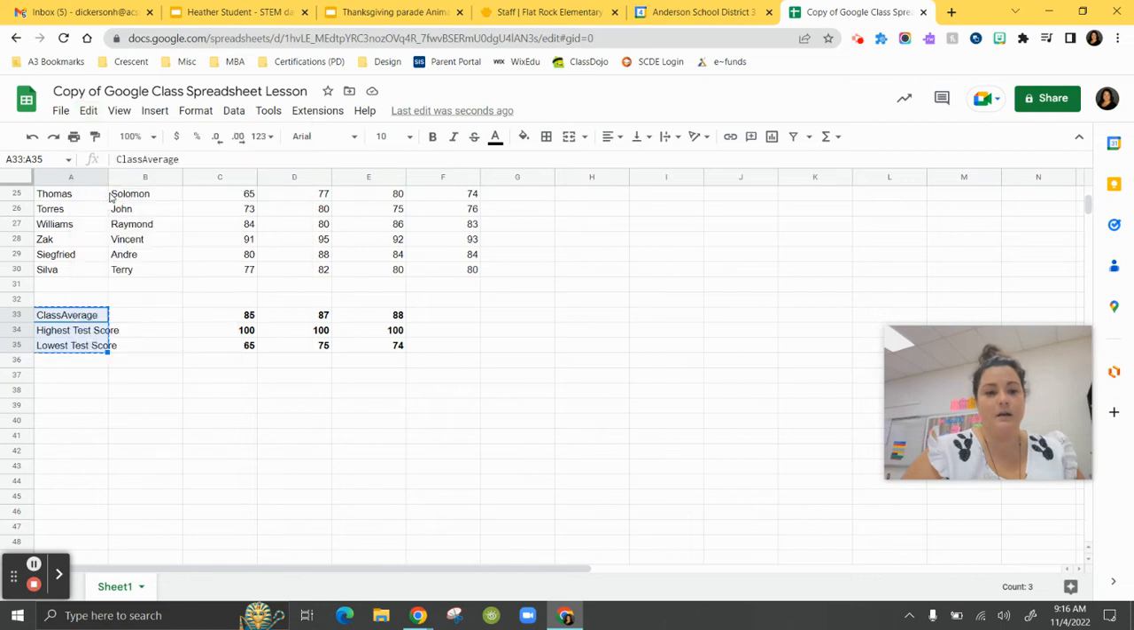So I'm going to go to Edit Cut, or if you know Control X, you can also use that. And I'm going to click in cell B33, and I'm going to press Control V. And that's another way to paste, or I could have gone up here to Edit Paste. All right.